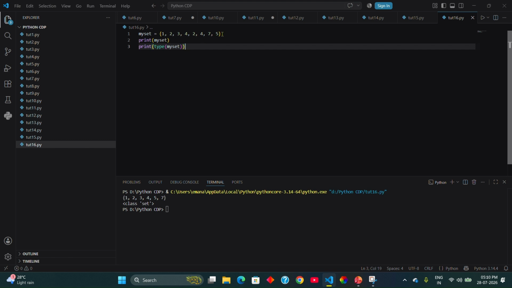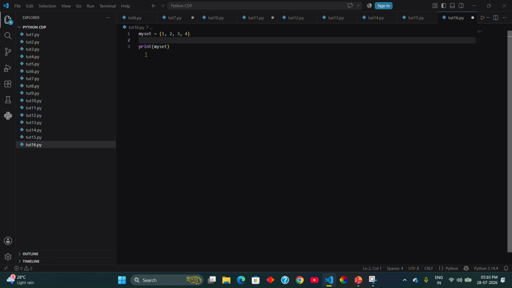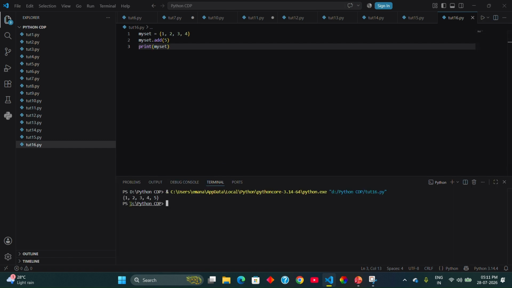Now I'll make you understand how to add a new value in a set. In list we use append, but in set we are going to use add only. So my set, the variable name or the identifier name, then add, and we can give anything, 5. See, 1, 2, 3, 4, 5.